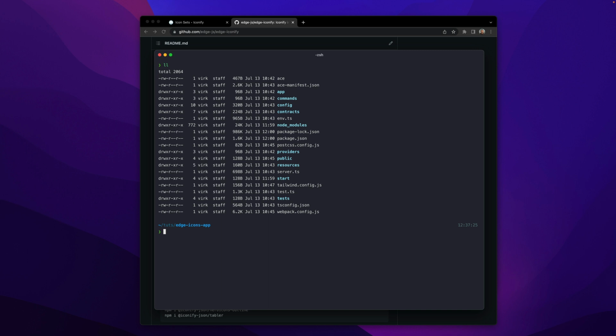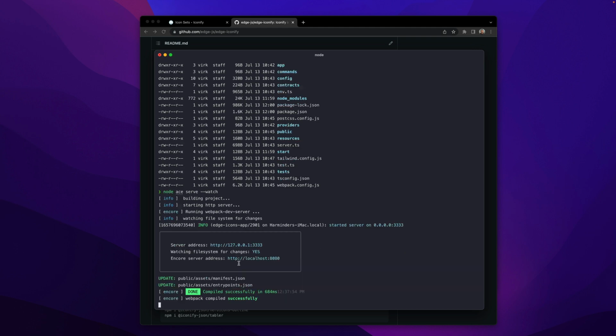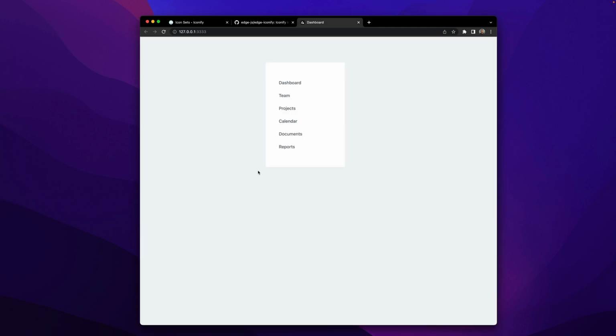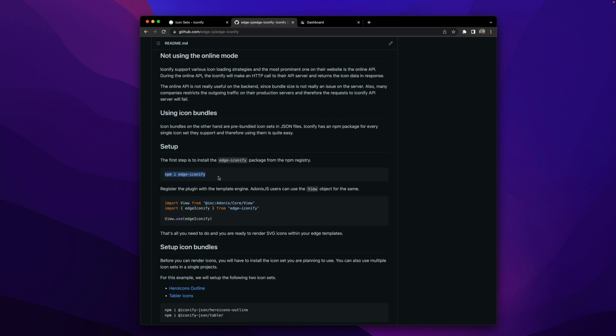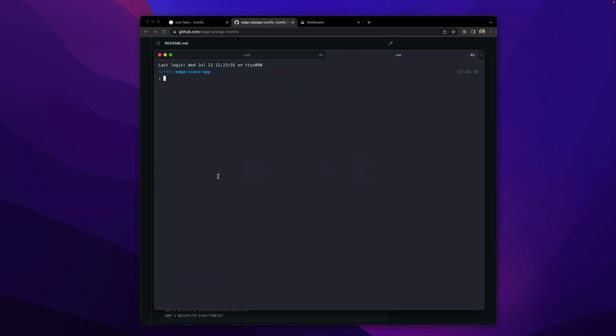So very first, let's start our application. I will say node ace serve --watch, and let's open it inside the browser. Out here, you can see we have a very simple basic menu with some menu items, and we will be adding icons to it. So the very first step is to install this package. Let's copy this, open a new terminal window, and install it.